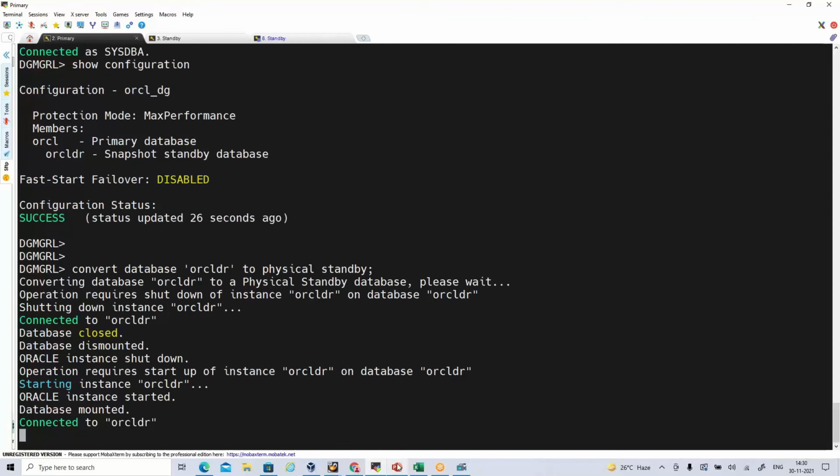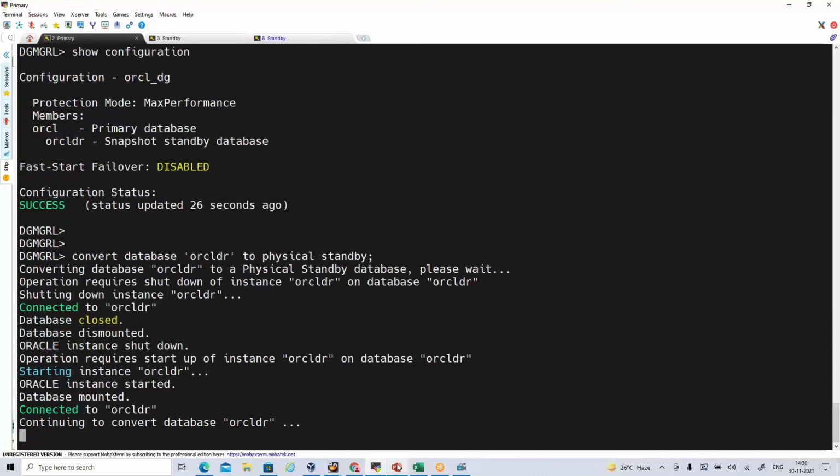It will shut down where it is needed. It will start up wherever it is needed. So I personally feel like this Data Guard broker is a very good utility, and I would recommend all of you to use this utility in your offices also. If you have multiple standbys, it will be very easy to manage and monitor them.